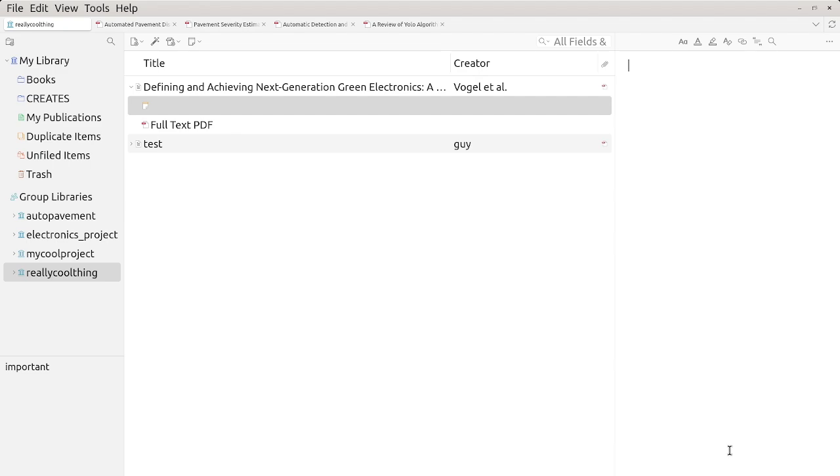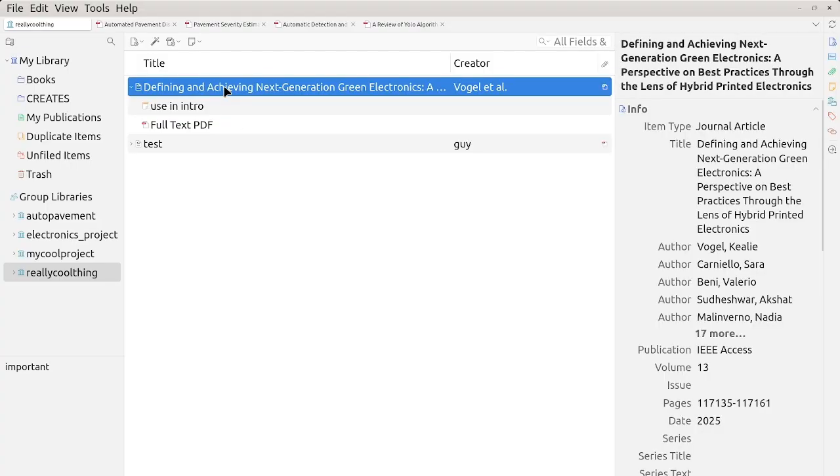We can also do standalone notes. So say I want to just highlight something about this article. Maybe I want to use it in my introduction. I can say use in intro, and then there it is. It's just a little note that helps me keep my place a little bit.